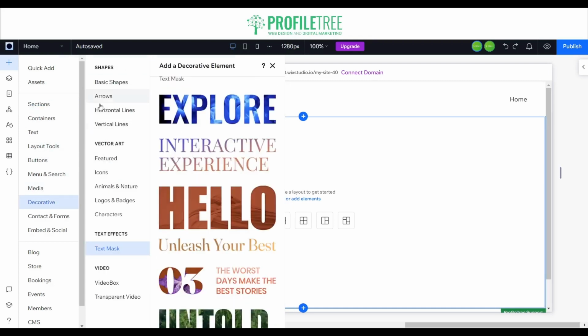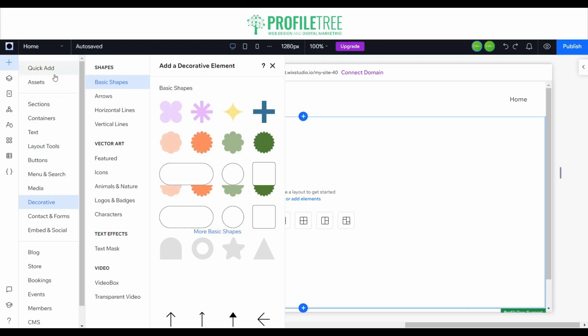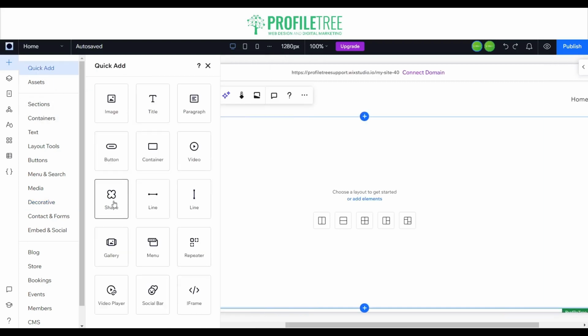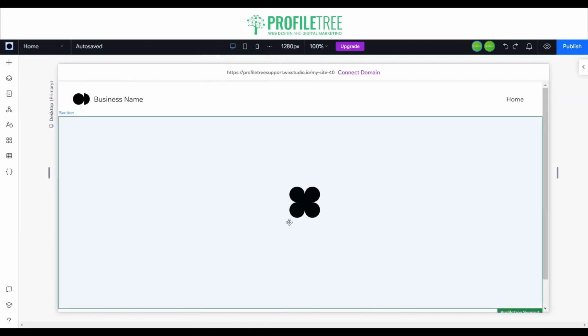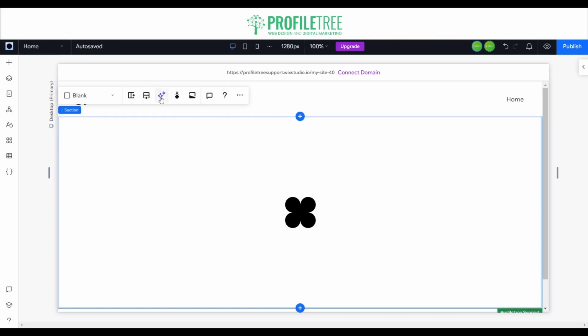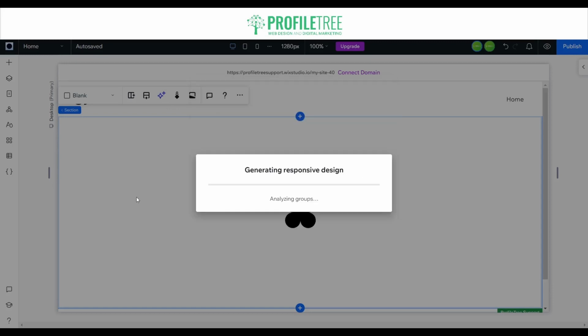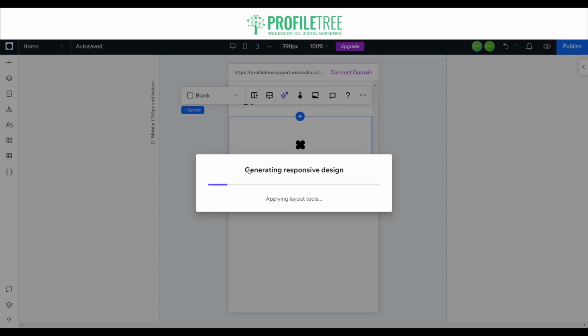We'll just add a basic shape, and we will work with one. Let's just see if we could just do a quick add. We'll just add a shape. So we'll just center it. So we'll go ahead and select the AI again. So you can see that get a responsive section on all devices with AI. So we'll go ahead and generate now. We'll create a responsive design.